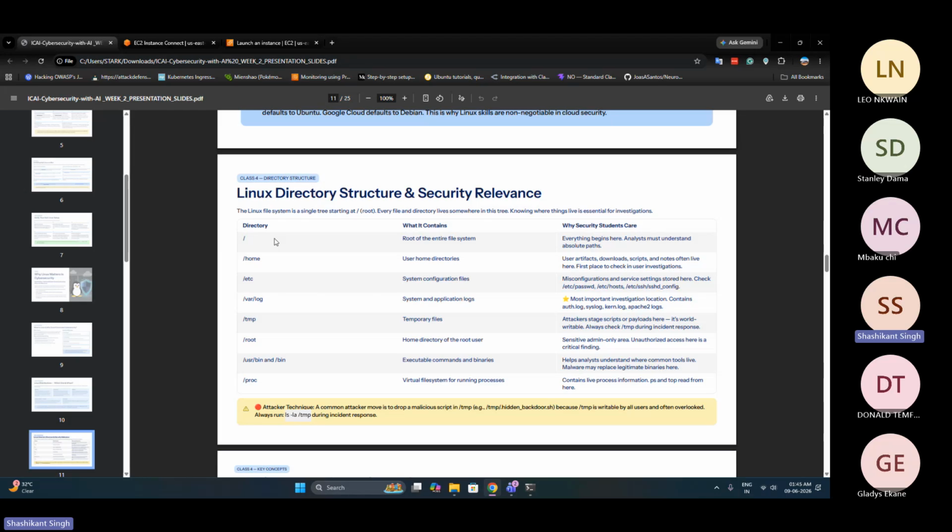So slash is the root of the entire file system. Whenever I say the word file system, it means the hard drive. You can say it's like the C drive of Linux systems. So it holds everything, whatever the machine has. Everything is stored here. All the users, all the groups, all the data, everything is stored in the slash directory.